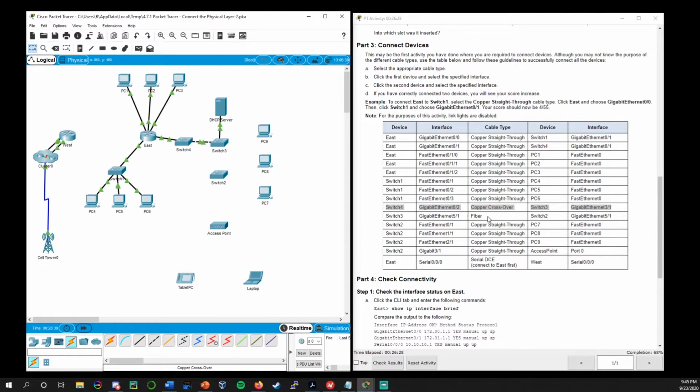Okay, now we're going to be looking at a fiber cable going from switch 3 to switch 2. So just going from switch 3 right down here. The fiber cable is the yellowish cable here.